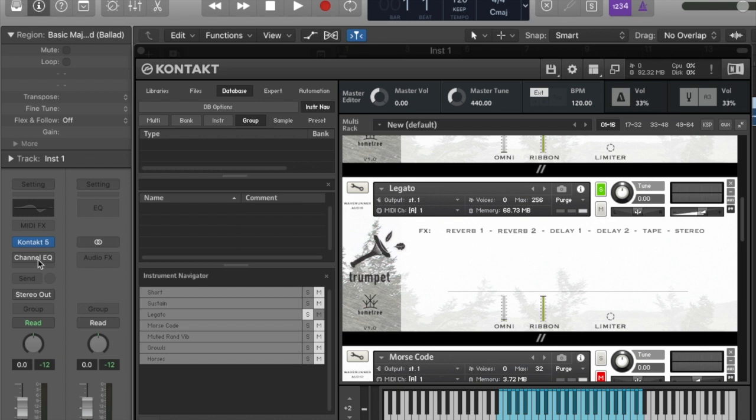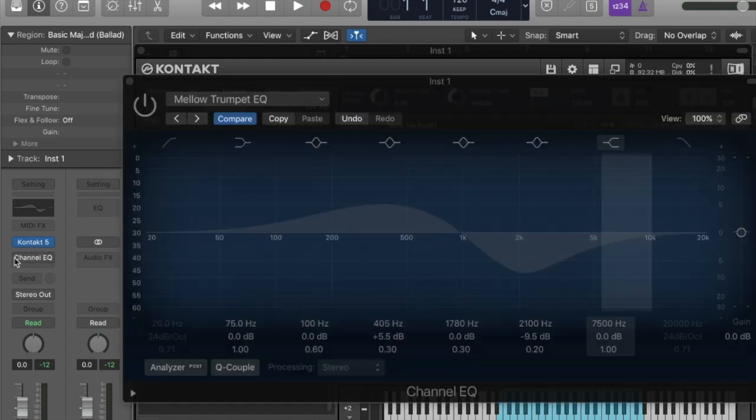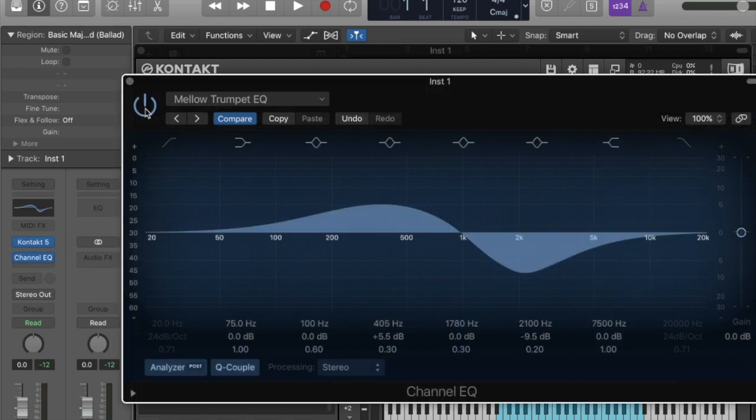Let's hear it first without the EQ. And now let's turn on that EQ and we'll activate it. And let's hear what it sounds like now. So it really gives it a more full, mellow sound for the instrument.